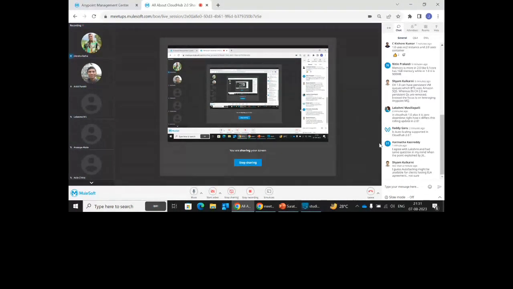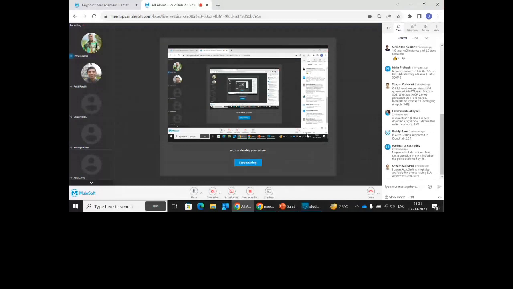You don't have to do anything. It is automatically managed. It's a managed service, so you don't have to worry about the underlying hardware or software. You just have to worry about application development, design, and deployment. The rest, all the underlying hardware and software, will be taken care of by MuleSoft. In case the application crashes, or if there's any JVM failure, the application will automatically try to recover.